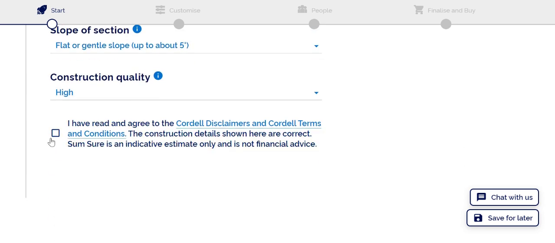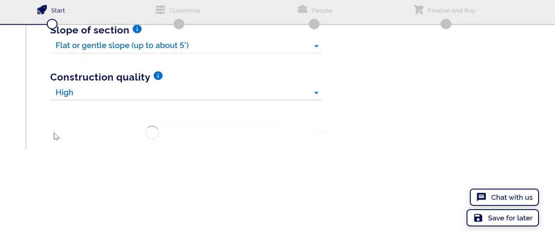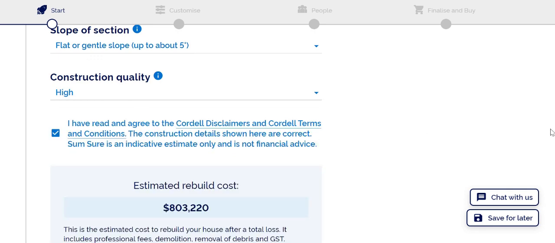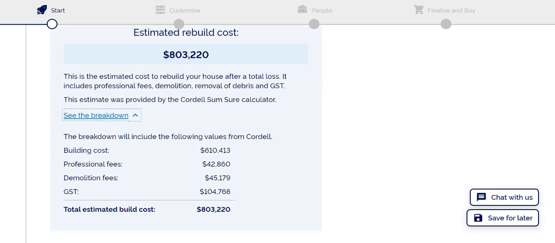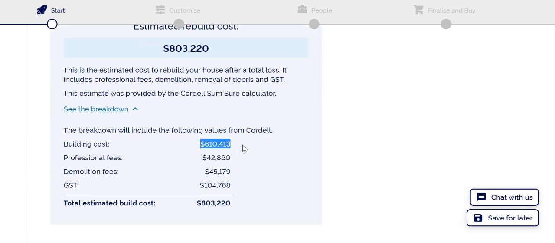And then what you can say is, yes, I'm going to agree to that, and I'm going to get a rebuild cost. Now there's a breakdown, and the breakdown is going to be the building costs. And of course there's professional fees. So that's going to be architects or council fees, consents, all that stuff, plus the demolition fees to remove any destroyed building, which are our estimates. And then you've got GST on top of that too. So that's how they get 803,000.